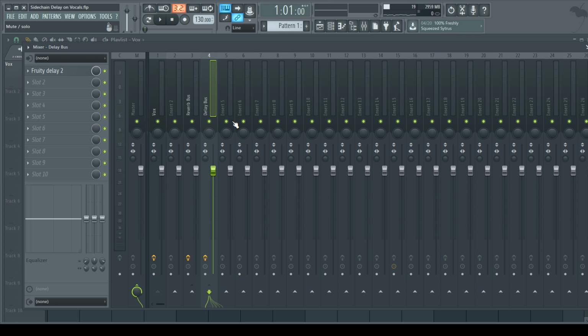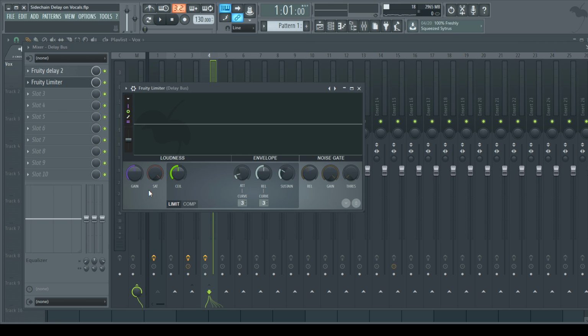If you guys use FL Studio, and I know you beat producers out there side chain your kicks with your 808s. Dude, the process and the idea is the exact same. So that doesn't change. Even for the newbies out there, what we're gonna do is we're gonna stay on the delay bus here underneath the delay. We're gonna go to slot 2 here, and we're going to select the Fruity Limiter.